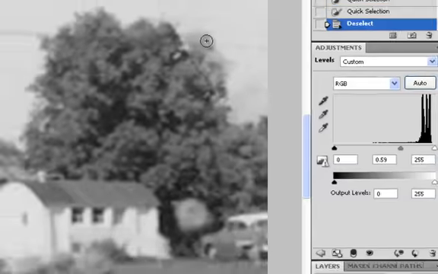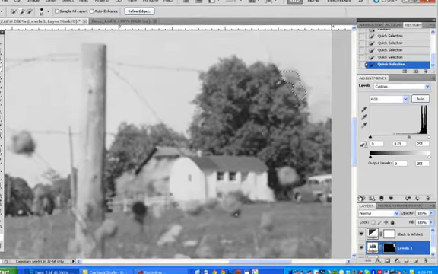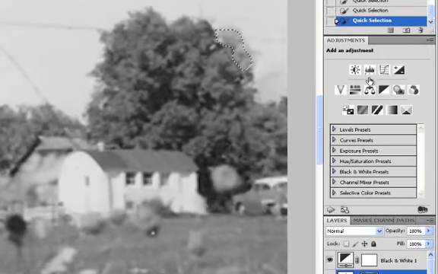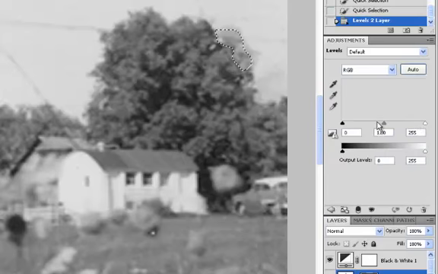And I'm going to do Control D to deselect first so I can get just what I want. And I just want the tree out here. So I just want this lighter part. I'm going to select that. Now you can refine edge, but on an area this small, it's not going to matter so much. So I'm going to hit the back arrow to start a new selection. And I'm going to go back up to the levels, and I want to darken just this tree.